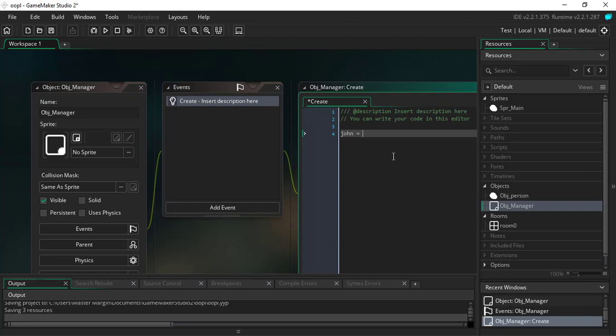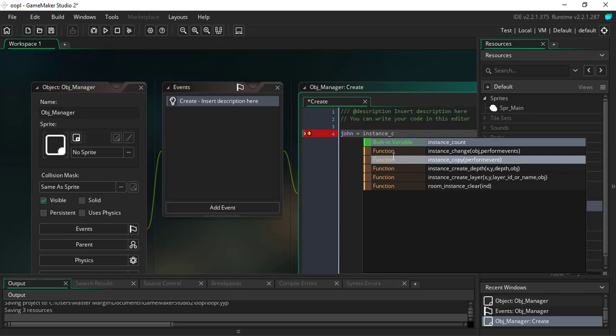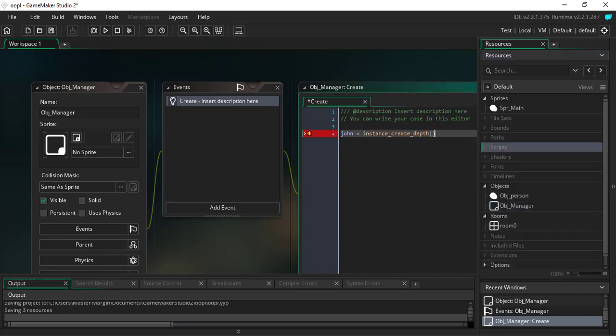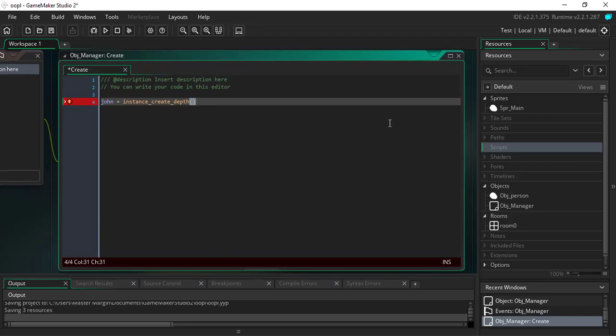John, which is a variable, equals instance_create_depth. Let's put 30 for the x position, a y position of 20, and a depth of, let's say, 0 because we're not really using depth at the moment, and the object is going to be object person. So this is how we created John.